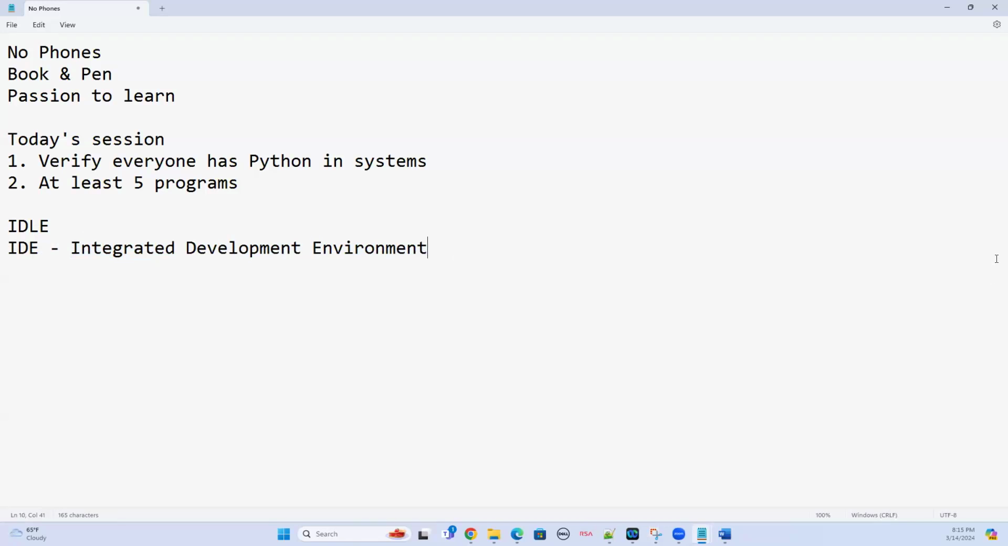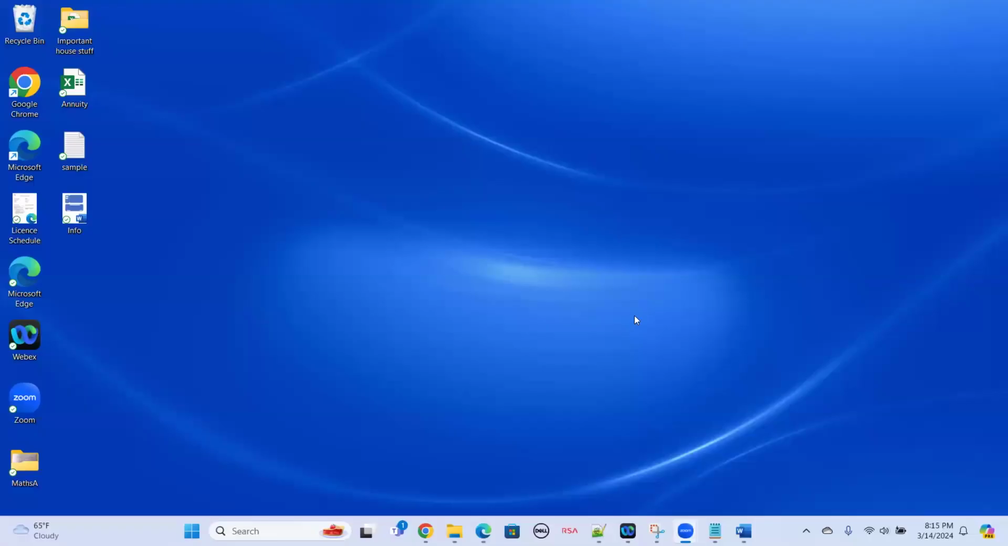As we are saying, the first thing, let us verify that everyone has Python in the system. But now the question is how you are going to verify. Let me share my screen and I'll show you how we are going to verify that. Please let me know if everyone is able to see my screen.